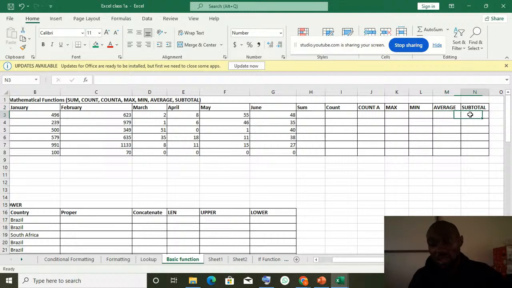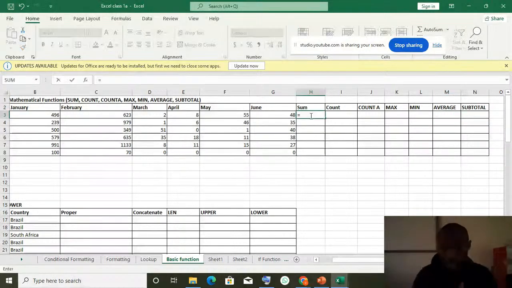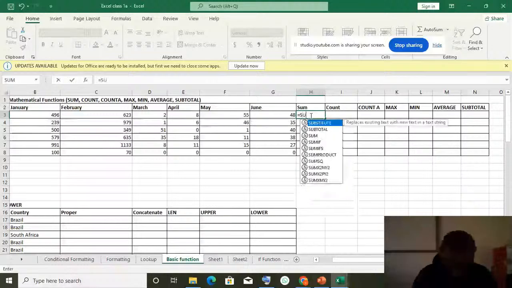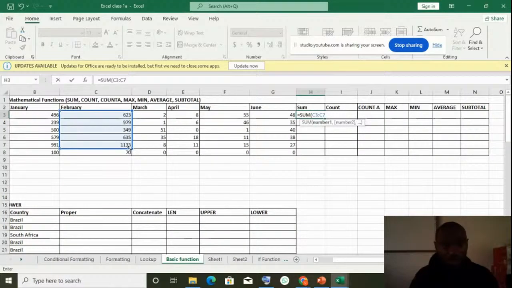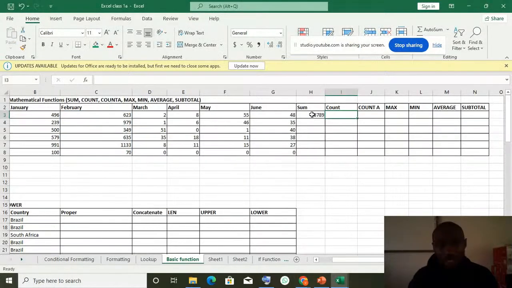For the subtotal, we'll get equal to sum. Now I want to sum the numbers in February. So I will just highlight the cells and then click on AutoSum, which adds up everything for me. I hope you are following. I added everything that is in February.